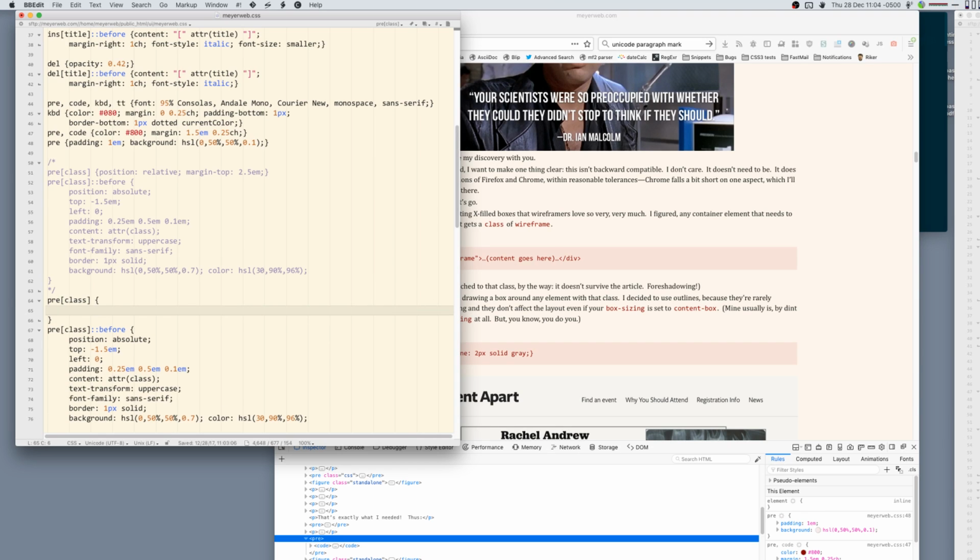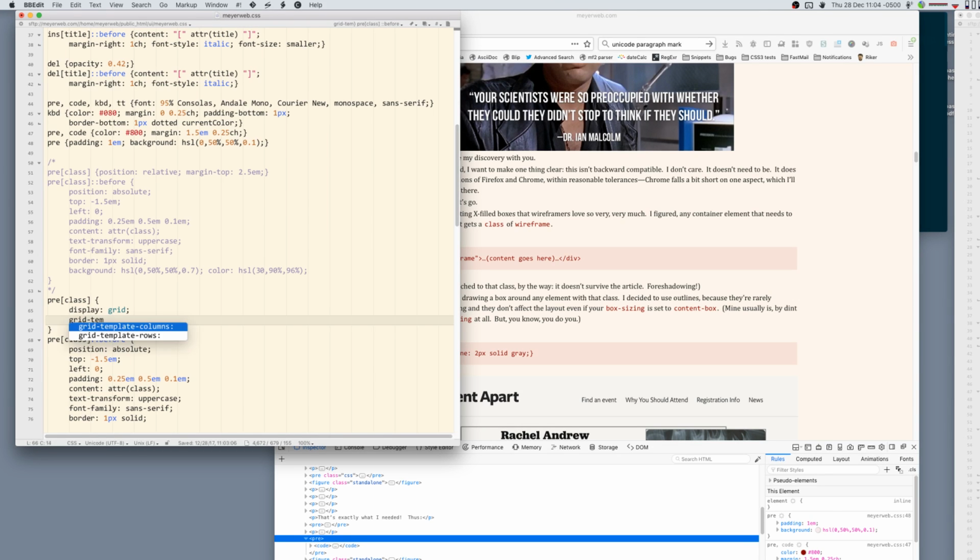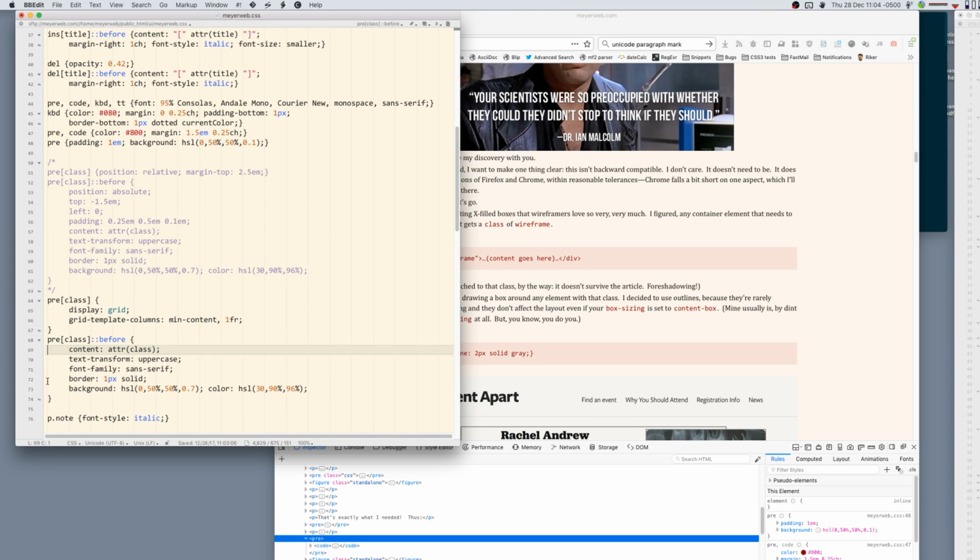What I'm going to do, just for prototyping purposes, display grid, grid template columns, min-content, 1fr. And that should really be all that I need. This is not going to be absolutely positioned anymore. I'm going to take away the padding for a bit. I'm going to keep this, take this out, and leave that the same.